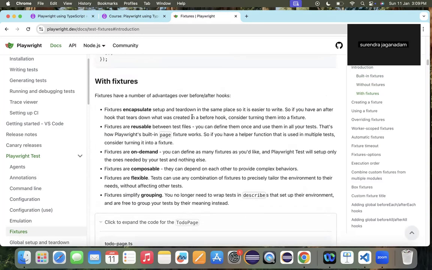But immediately a question arises in our mind: the purpose of hooks and fixtures is one and the same, then why do we need fixtures? So here are the various advantages of fixtures compared to hooks. Fixtures encapsulate the setup and teardown in the same place, so that it's easy to write. If you remember hooks, we have to define a before hook and an after hook, two different things. Whereas in a fixture, you write everything in one chunk itself.